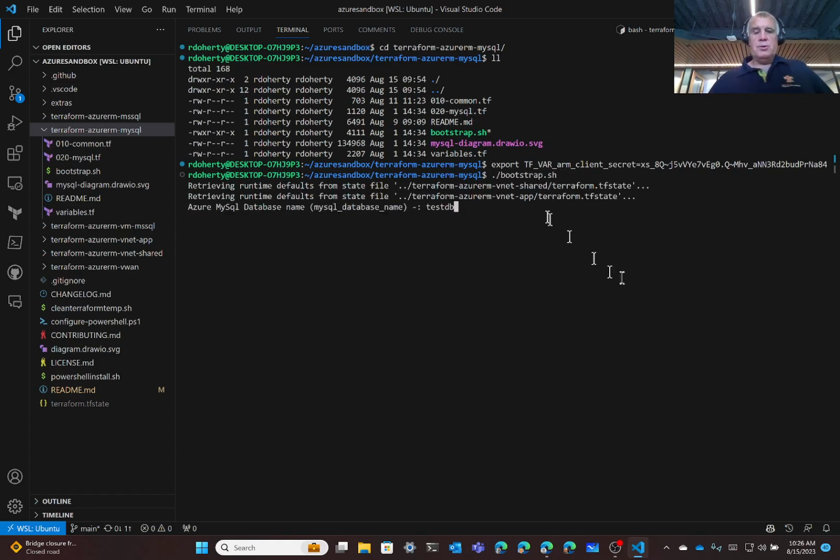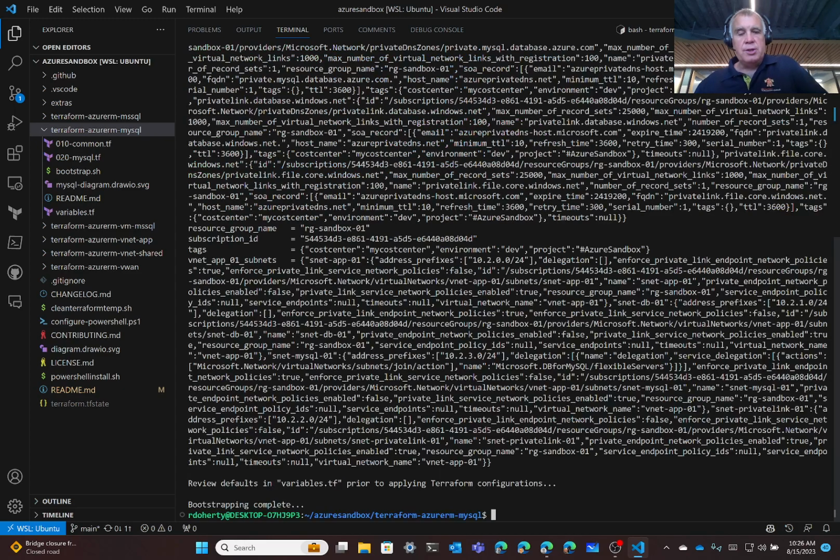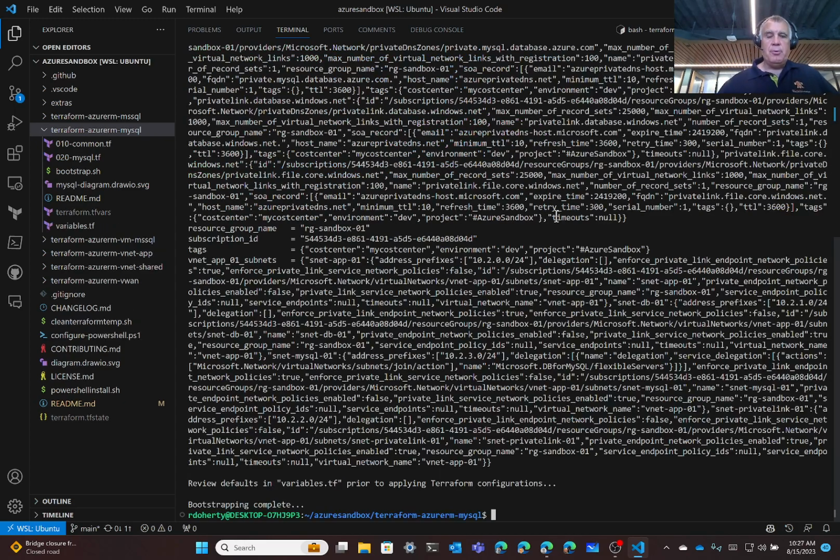Bootstrap just goes out and grabs some settings from those two state files for VNet Shared and VNet App to simplify our configuration. And it really is only asking for one thing, which is the name of the database that we're going to configure in the MySQL Flexible Server instance. So we'll go with the default, which is testdb, and Bootstrap's done. And you can see that we've created the terraform.tfvars file.